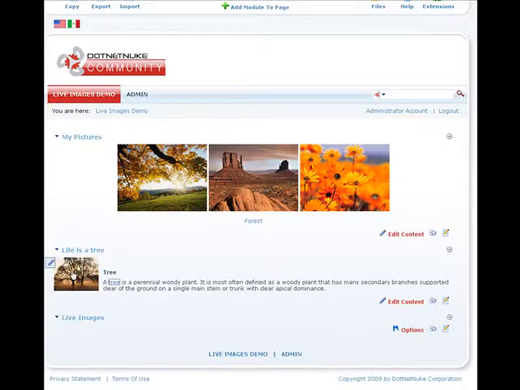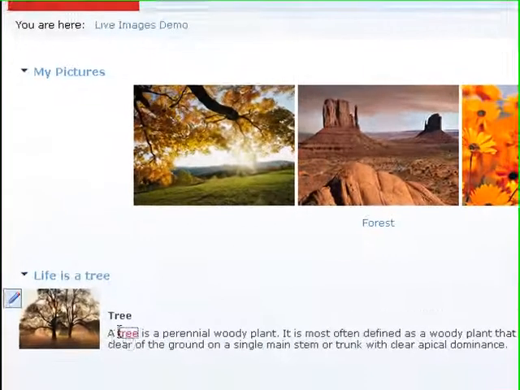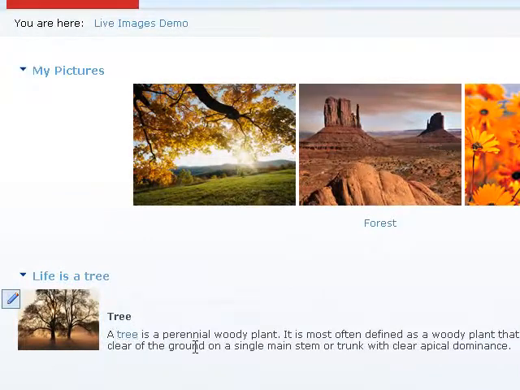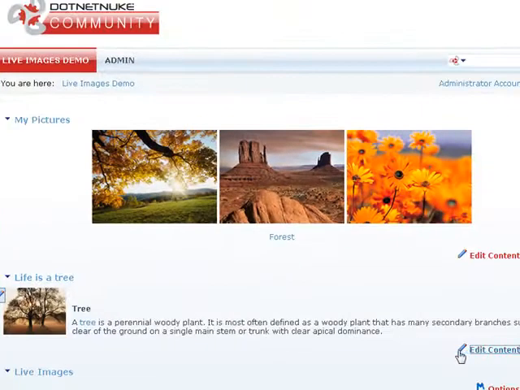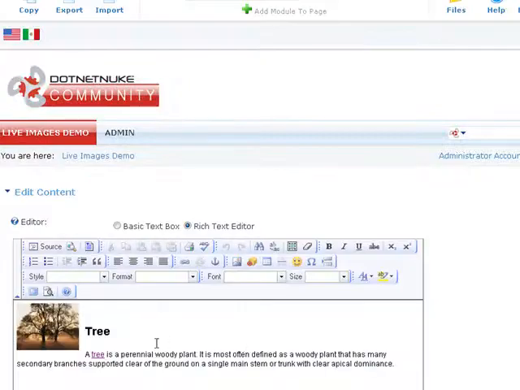Now, we have an image here, and we have a link to an image here as well. They're both linking to images. Let's say I want to only have this one in a Lightbox and not this one. Well, that's easy. Let's see what we can do. Let's go back to our HTML module right here.